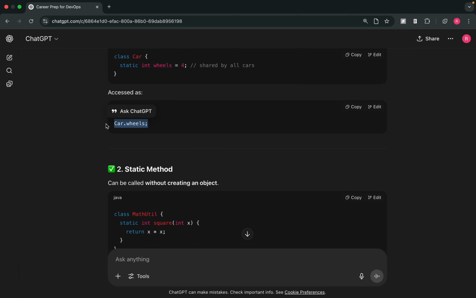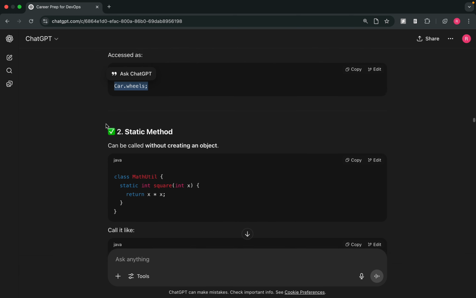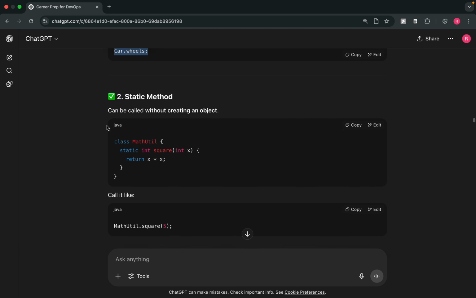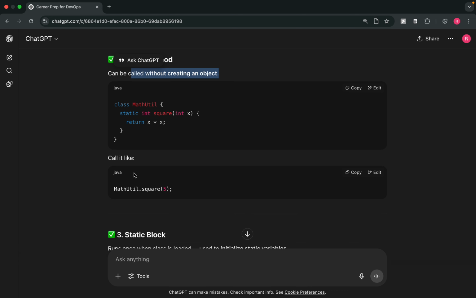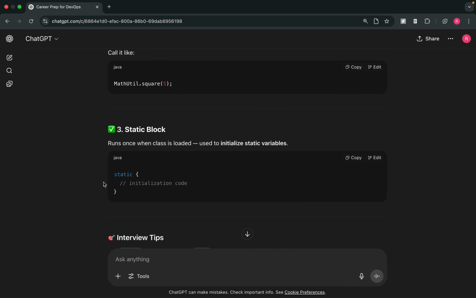A static variable is shared by all objects of the class, for example all cars' wheels. A static method can be called without creating an object. You have to write the class name plus the method name and we can use it. A static block runs once when the class is loaded. Use it to initialize static variables.